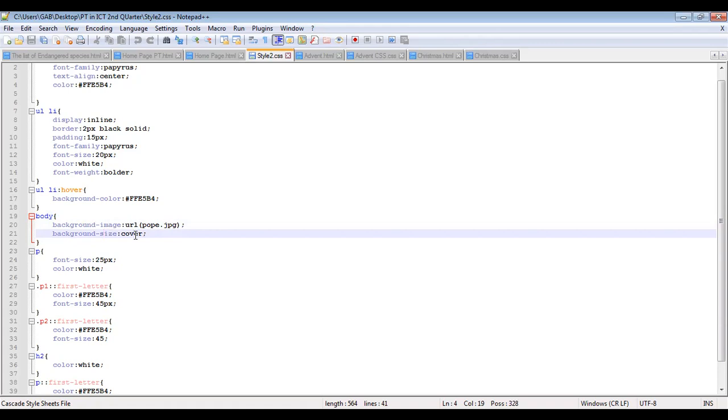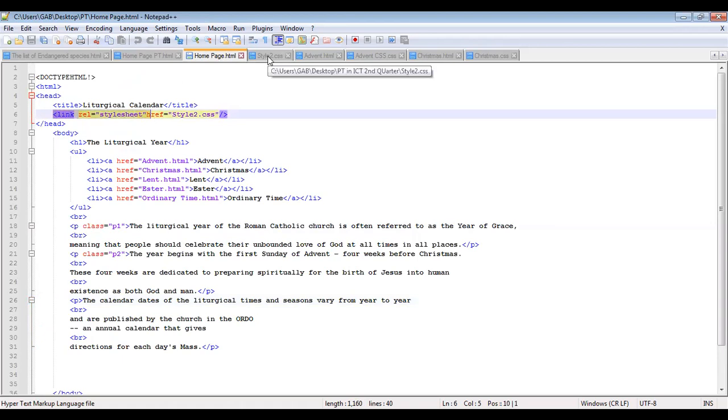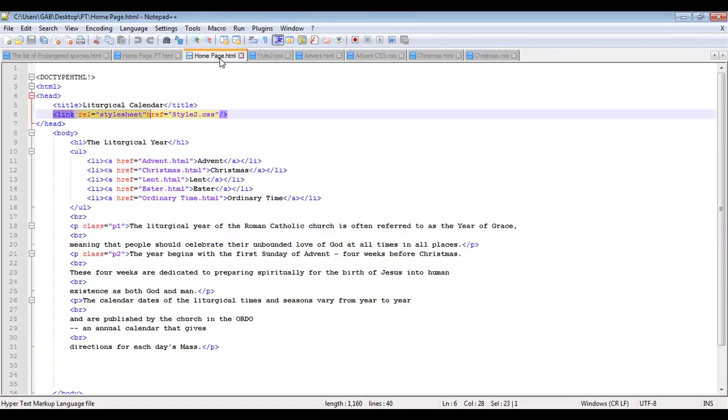Okay, by the way, it's very important to link this CSS to our homepage by using this link. Make sure that you have this link so that every change that you have in your CSS will be connected or linked to your homepage.html. So make sure that you have this one.